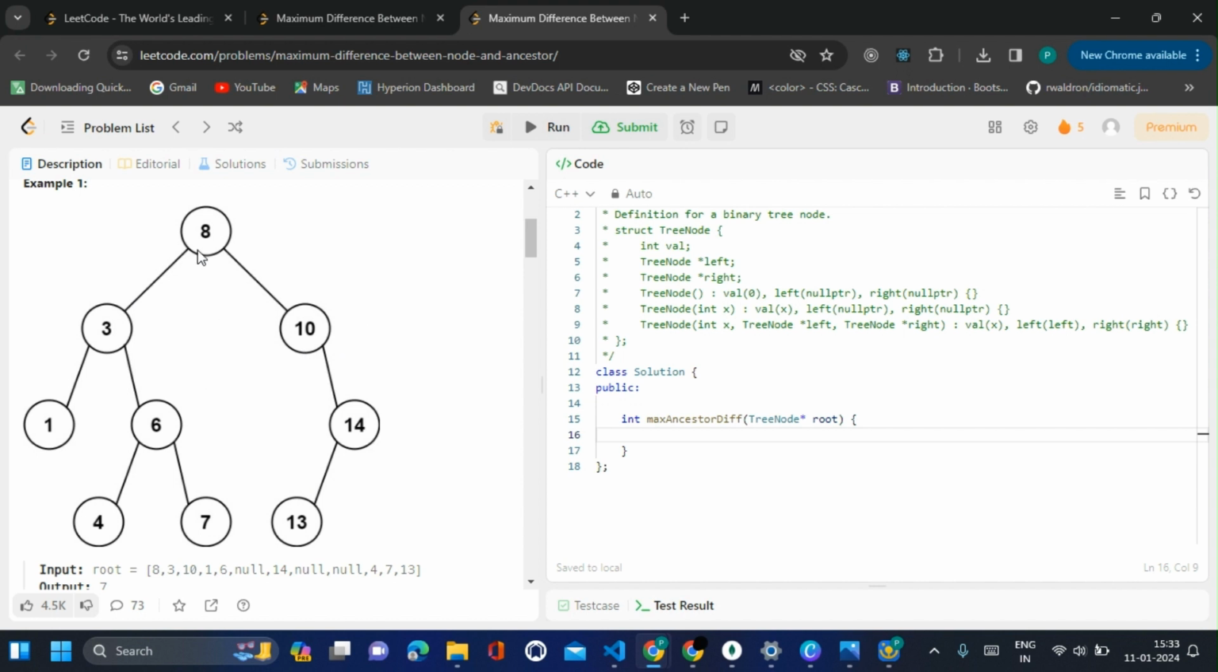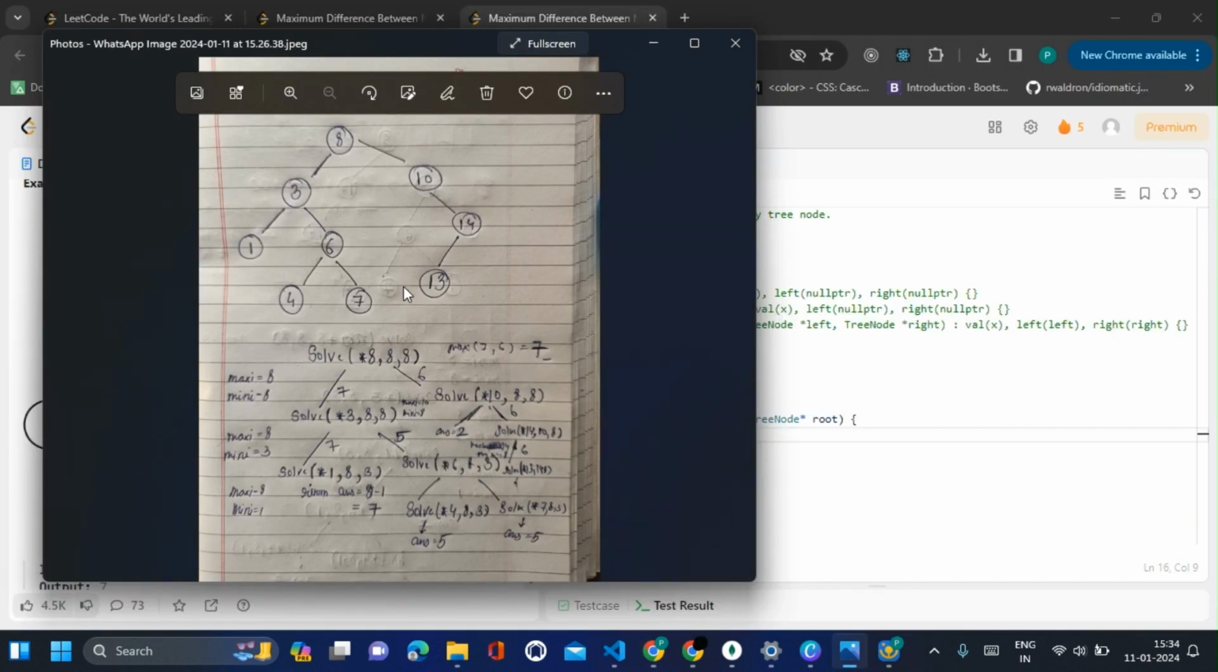If we can find the result of this subtree and this subtree separately, then we can return the maximum value of these two subtrees. Similarly, for this 6, we can find the result for its left subtree and right subtree and return the maximum. So we can definitely use recursion. How can we use it? I will try to explain with something that I prepared.